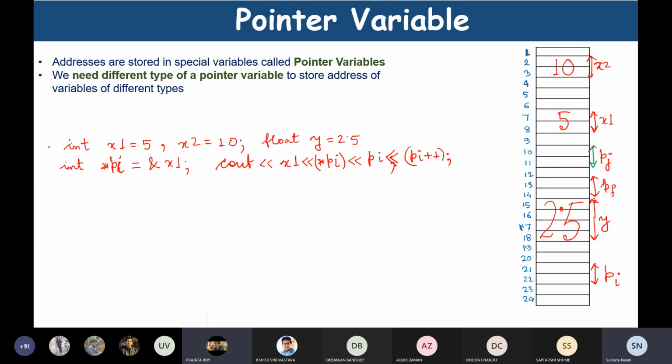So that's the reason why a different kind of variable is required for storing addresses and dealing with addresses, which will deal with all the discrepancies or anomalies that we just highlighted. So addresses are stored in special variables called pointer variables.